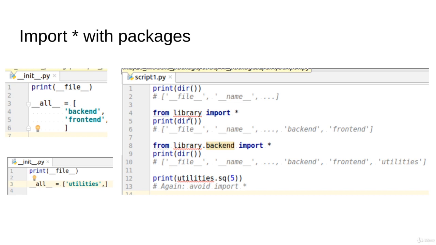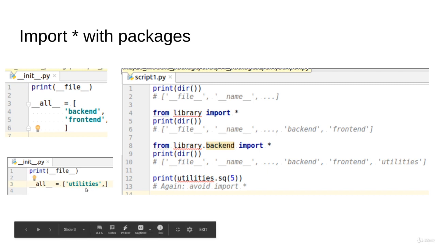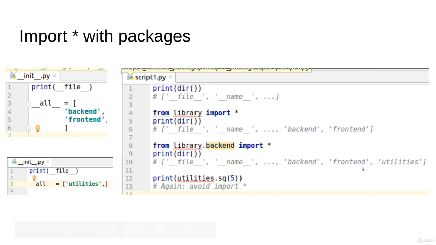On the other side, if we wrote library.backend import asterisk, now it's going to import from this init file, which has also the extra utilities functionality. Now you can write something like utilities.square. That's what we mean by the __all__ to import asterisk.